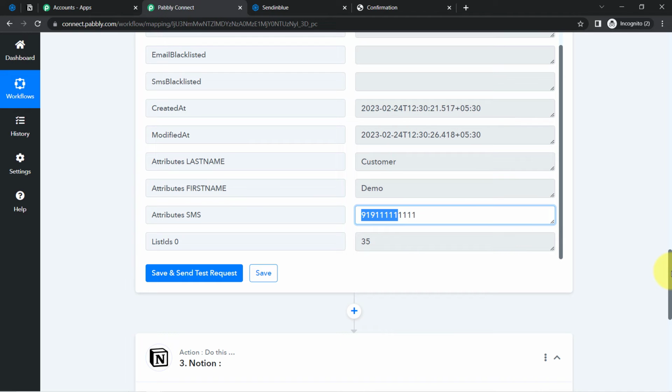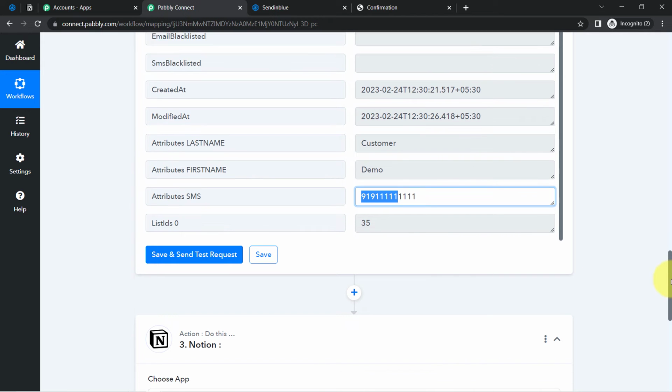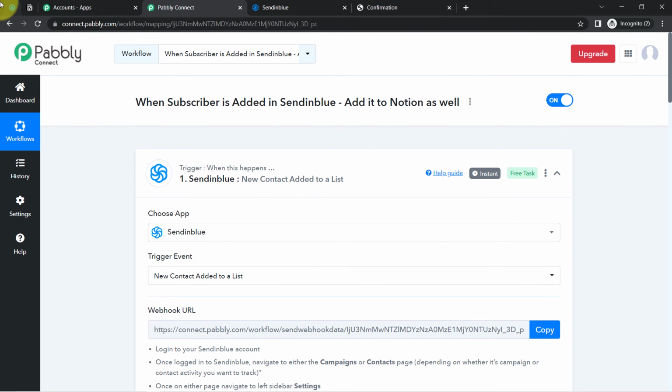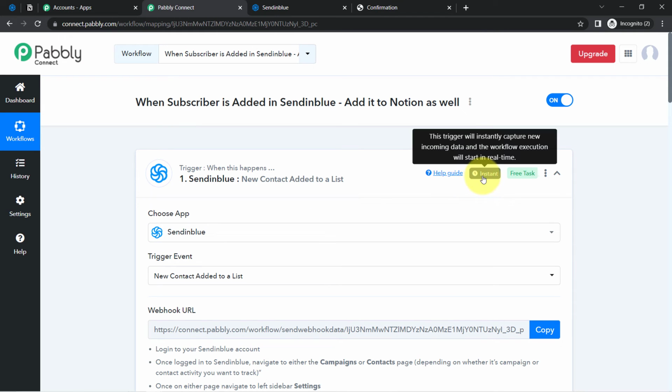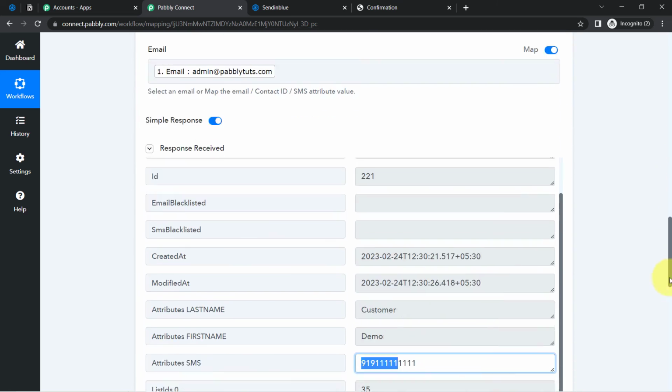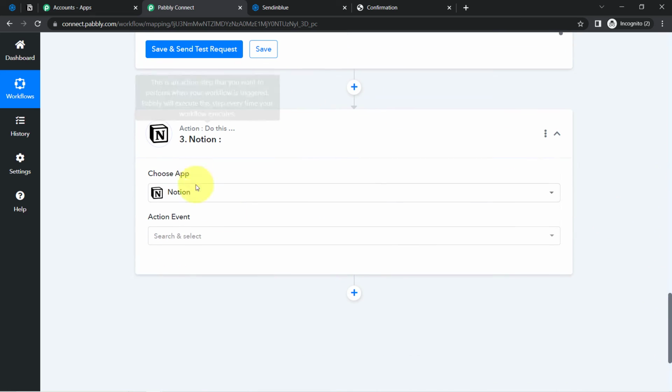So basically the connection between Sendinblue and Pabbly Connect is working absolutely fine. Now, every time a new contact is created in Sendinblue, Pabbly Connect will instantly capture this particular data. Okay, because this trigger will instantly capture new incoming data, and the workflow execution will start in real time.